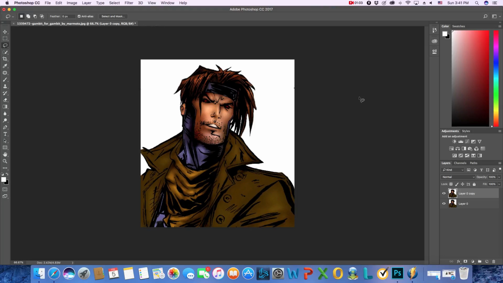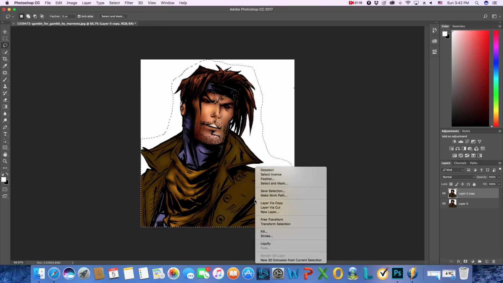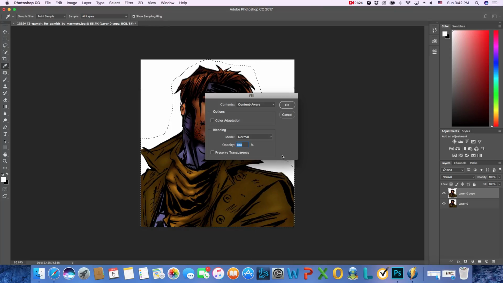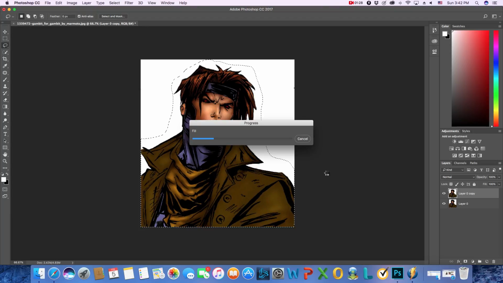Anyway, let's go ahead and start by duplicating our top layer and saying okay. What we're going to basically do is remove Gambit from the background with content aware fill. I'm going to select him with the lasso tool, trying really hard not to cut off his hair, his pretty locks. There we go. And I'm going to right click after I get it selected. And just like the Particle Man, I'm going to say fill, content aware fill.